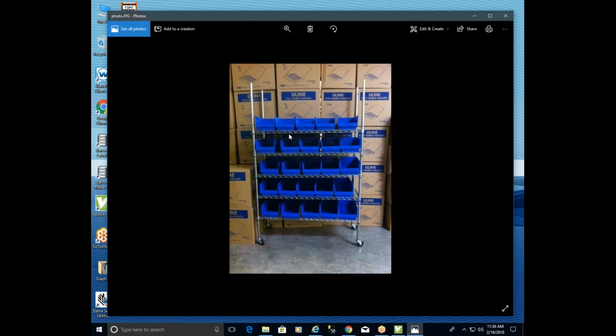And the idea is that you pick them and then you wheel it over to where the verifier is, or the packer, and then they can go grab another cart, and off they go picking more orders while the packer gets them ready for shipping.